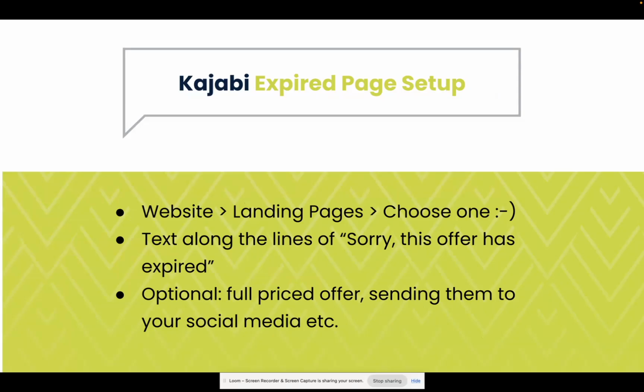So the Kajabi expired page setup. Again, you go to website, landing pages, and you choose one. And on this page, you'll have a text along the lines of, sorry, this offer has expired. Or you can send them to a full price offer, or you send them to your social media. There's all kinds of things you can do with this page, but basically it is what they will see after their timer has expired.